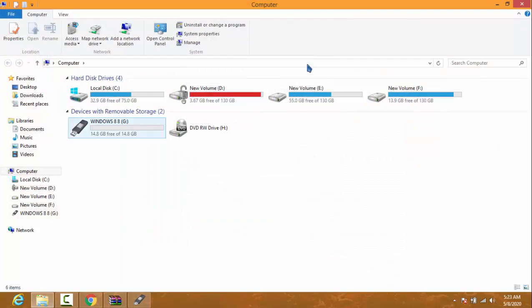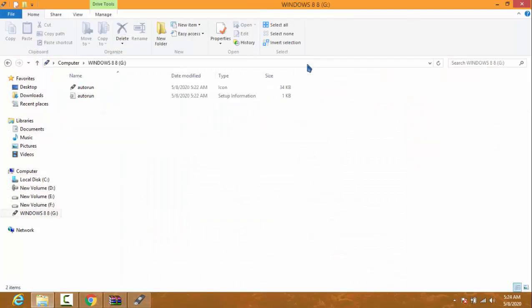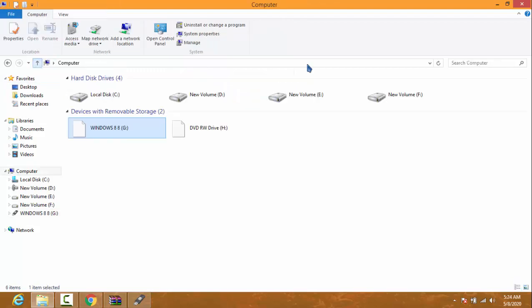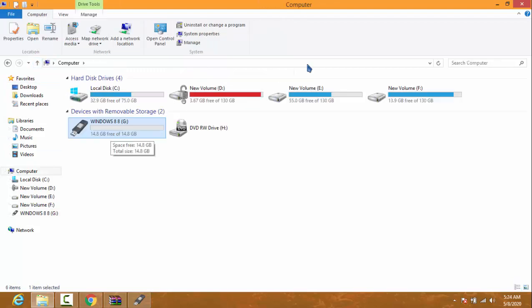Here is your USB device. Now the device is unbootable, so this is the way in which a USB device is made bootable or unbootable.